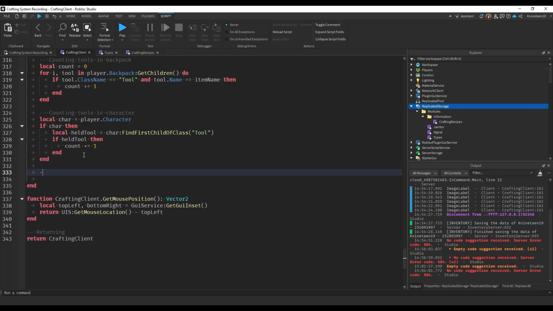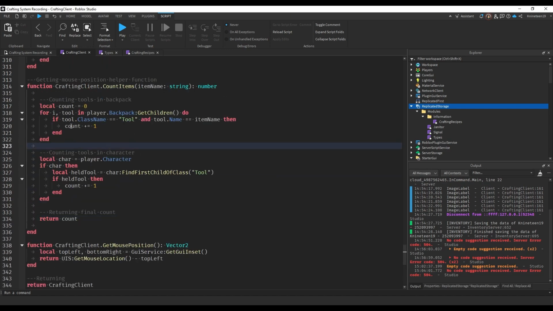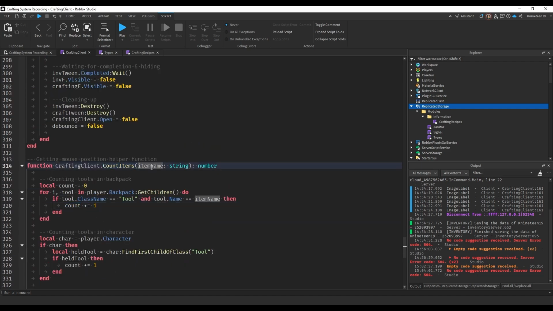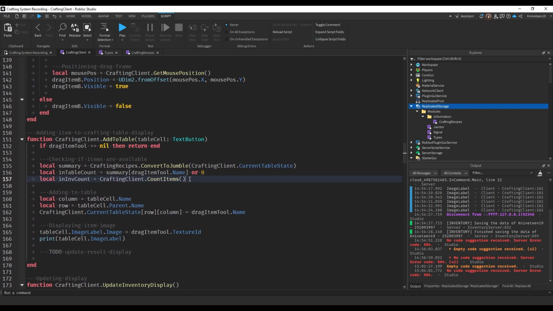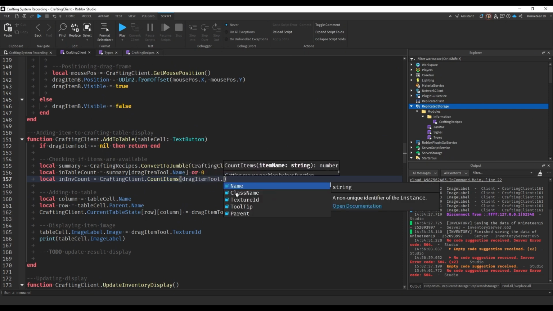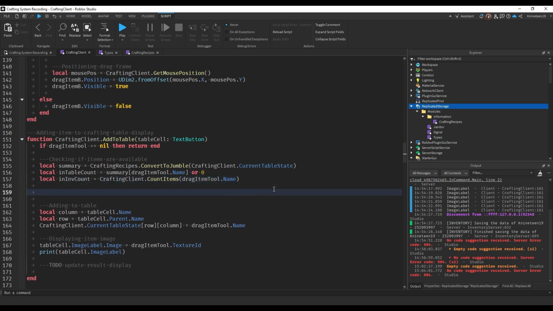I don't like it. So, returning the final count. We're going to return that count variable we made. This count variable is going to be the amount of items of that specific name. So let's go back to where we're trying to use that function that we just made. Count items, right here. We're going to specify that we want to count the drag item tool.name specifically. So now we have two variables, one for the amount of the specific item in the table and one for the amount of that specific item in the inventory. So now all we've got to do is check that they line up, right?